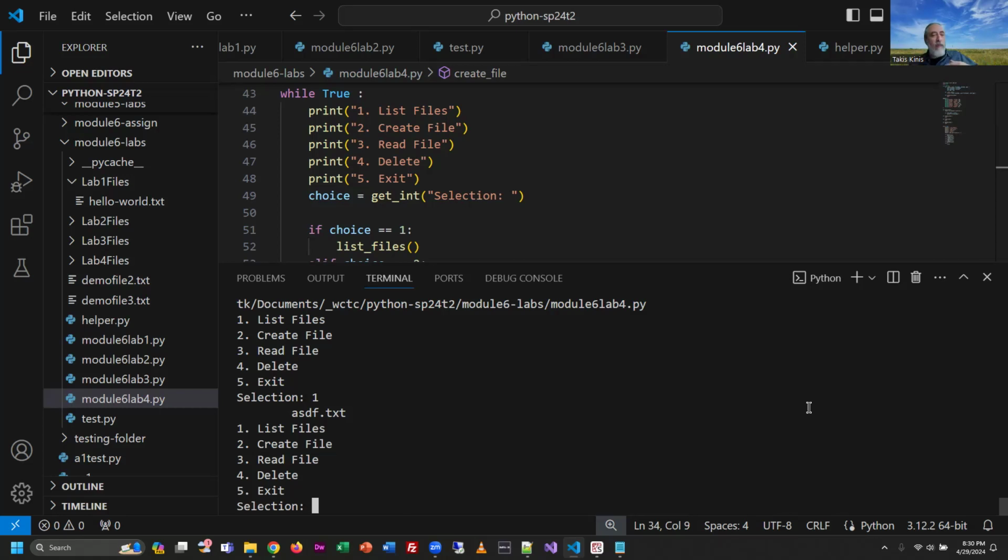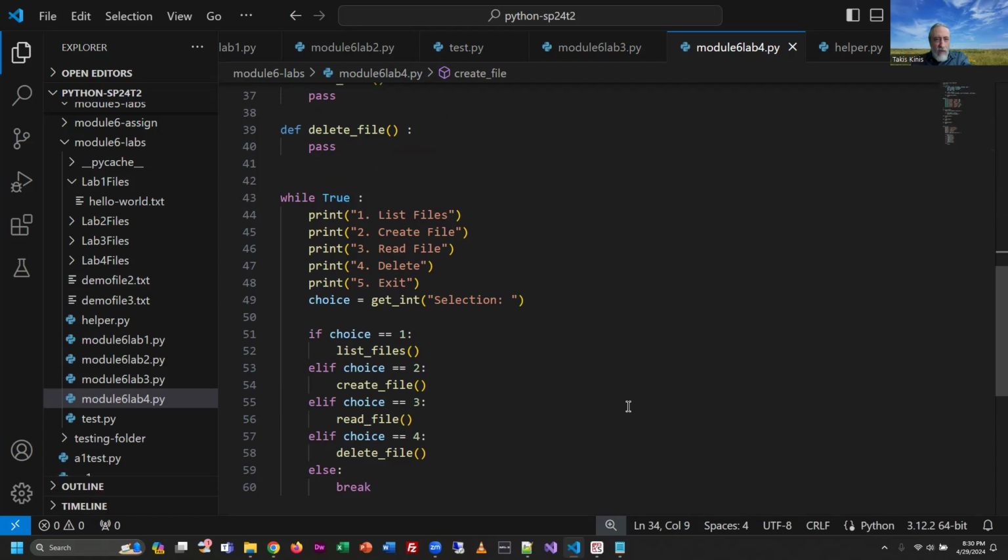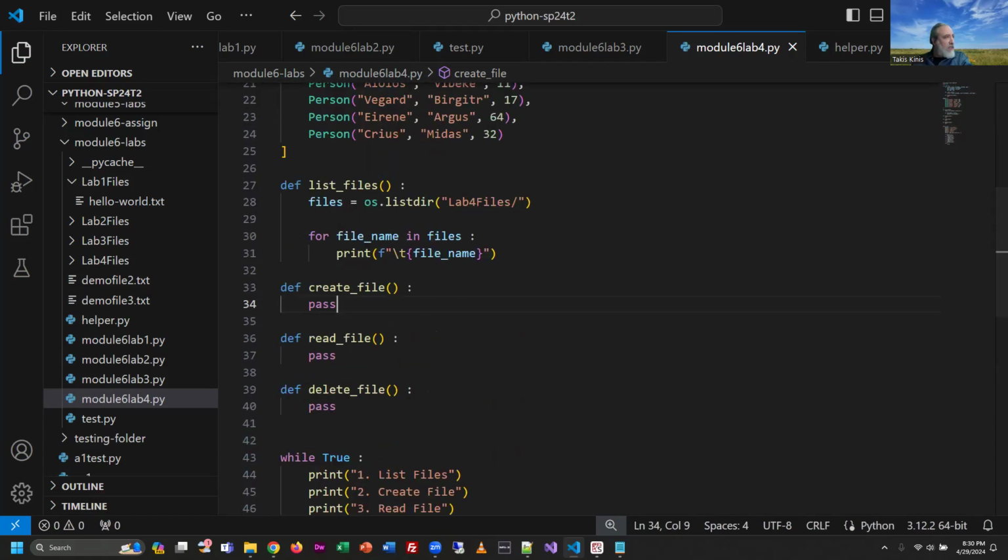So that's good. Right. I can leave that file there. You can remove it if you wish, up to you. I am going to type 5 now to get out of the program. You should do that too. Close the console. All right, so that's 1 down and a few to go.